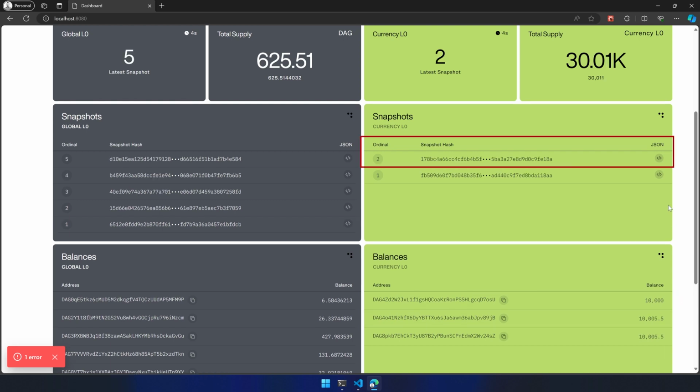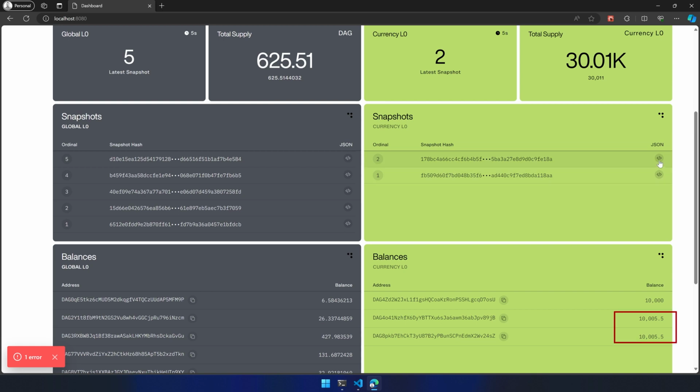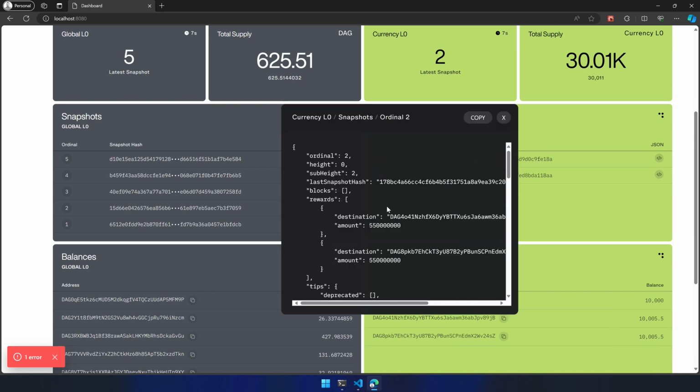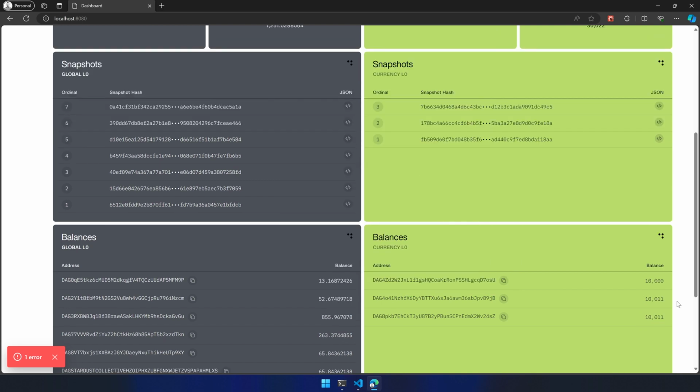You can see a new snapshot has occurred and this caused an update in our wallet balances. When looking at the snapshot details, we can see the rewards array includes our 2 wallets with the correctly distributed reward amount. So it looks like everything is working as expected.